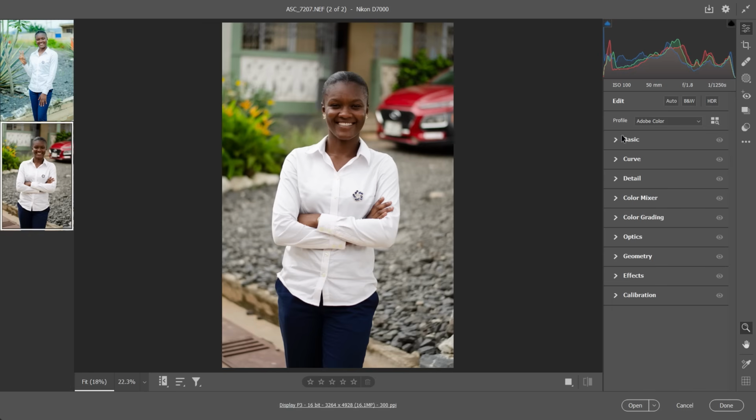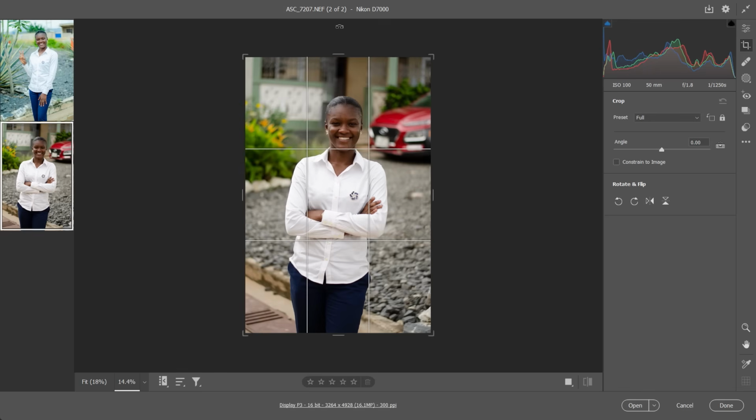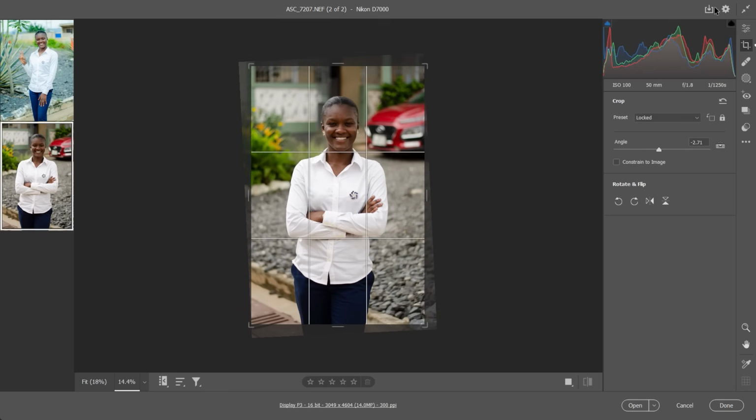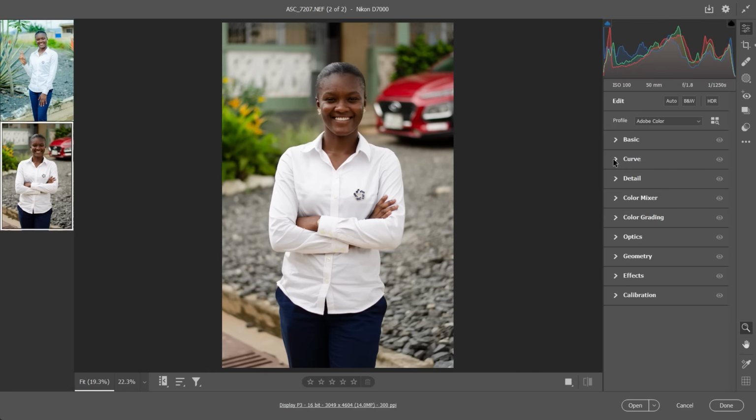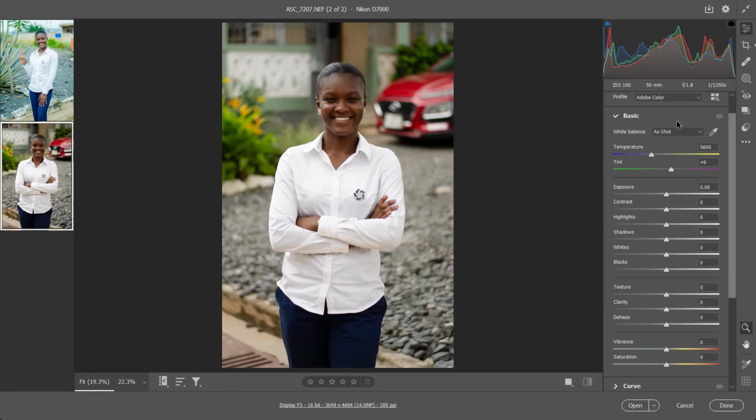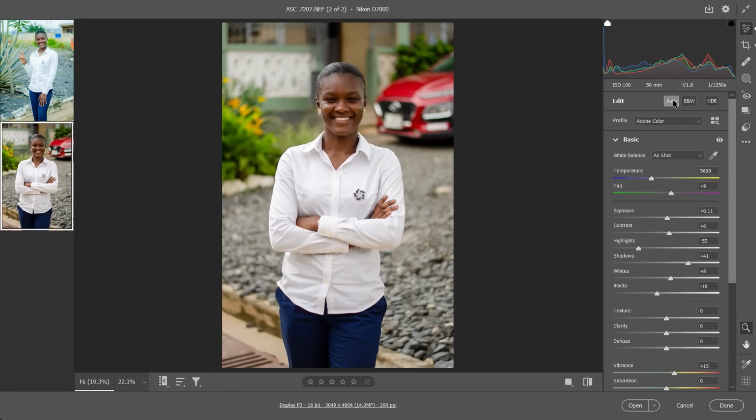So basically, we can start correcting this picture using the basic correction. I'm straightening it using the crop tool. It's darker. Let me use the auto tool because the focus of this tutorial is not on basic editing, but I want to show you how you can retouch the skin. Good. So it's brighter now, but it's very warm. So I'll make it a little cold by reducing the temperature.